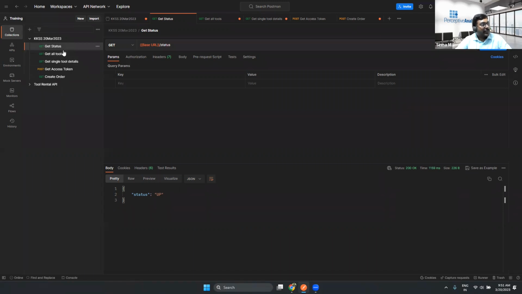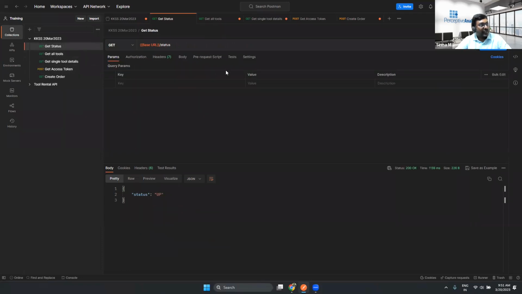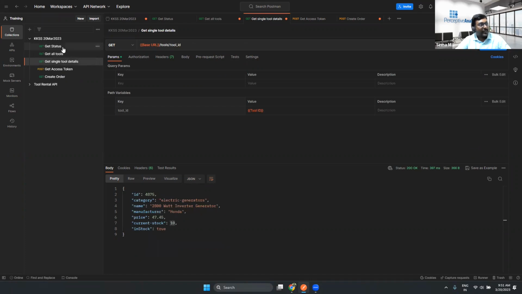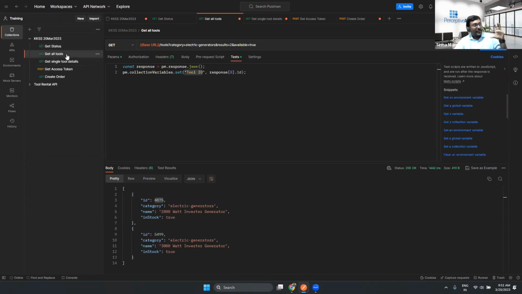So each and every one of these is a request, and inside each and every one of these requests, you can write a test script, like I showed you, right? So they would write JavaScript here to check a lot of aspects that they get back from the response. They can also store variables from one response and take that to the next request and automatically process. So it's like a full flow. You first check if the API is working, then you get all the tools, see if the API is responding with all the tools that are there.